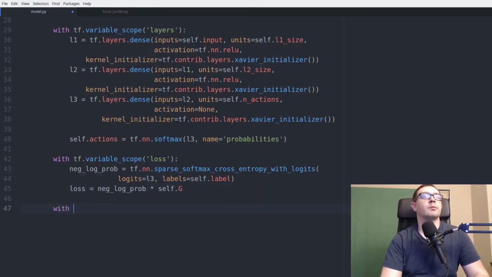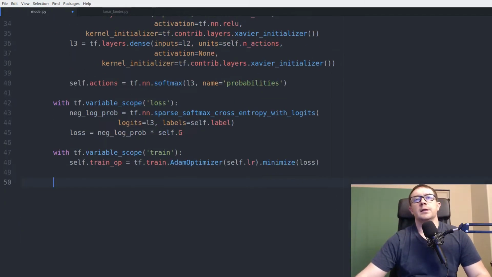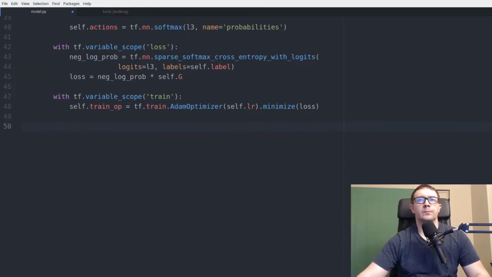Next we need the training operation. And that, of course, is just our gradient descent type algorithm. In this case, we'll use the Adam optimizer. The learning rate is whatever we dictate in the constructor, and we want to minimize that loss. So that is the sum and whole of the deep neural network we need to code.